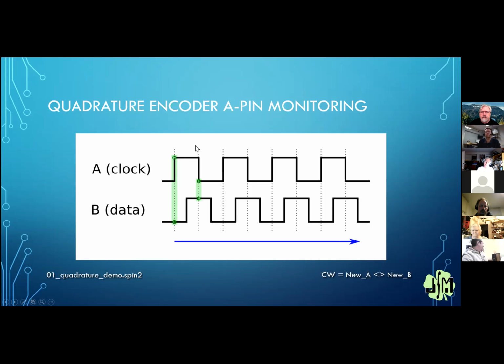And in this phase right here, A went low, and when we sample B at that time, it's high. So you'll notice that when we're going in this direction, following the arrow, A and B are not equal when the A changed. So clockwise or forward is when our new A sample is not equal to our new B sample. And again, we're doing this when A changes. Okay, does that make sense to everybody?